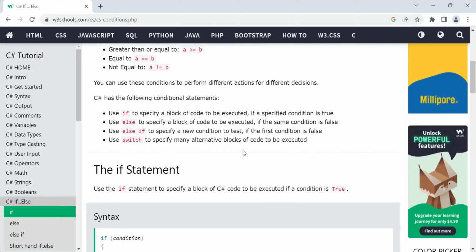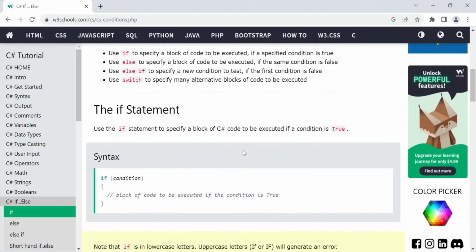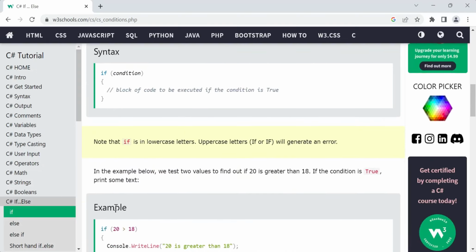First of all, we will see the if condition, the if statement. The if statement is used to specify a block of code to be executed if a condition is true, right? So this is the syntax for that, the if and the condition we have to specify, and the curly braces. In between the curly braces, we will have some block of code to be executed. Note one point: if is written in lowercase letters. Uppercase letters like If or capital IF will generate an error. You have to give it in lowercase only. So here you have to follow this syntax actually.